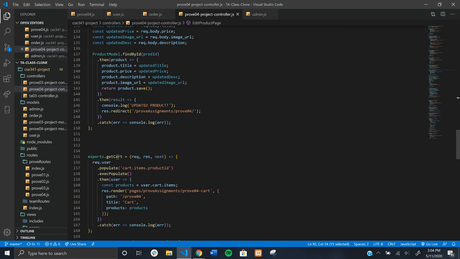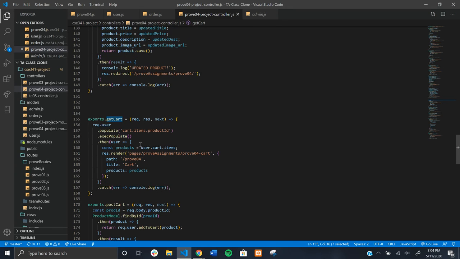Is there anything else I want to show you guys? I don't think so. Get cart is going to be for the user, and Max goes over this really well. Basically, we're able to, through the request, gain access to the user that we created in our user model, and then populate it according to the cart items that have been added to that user.